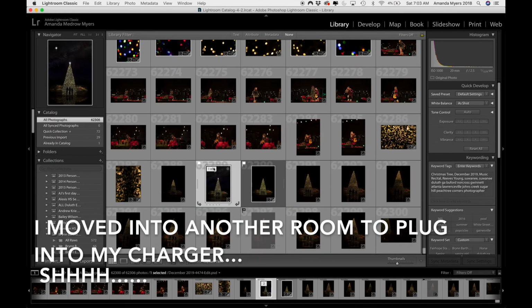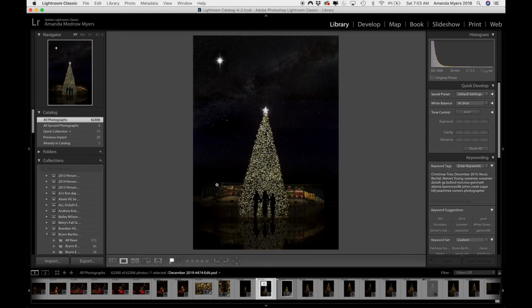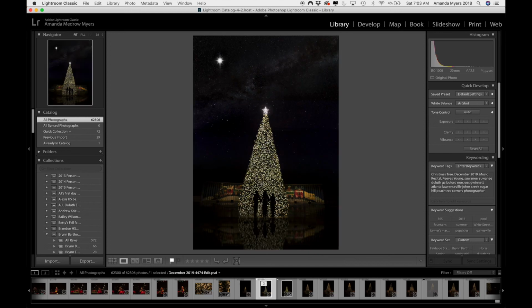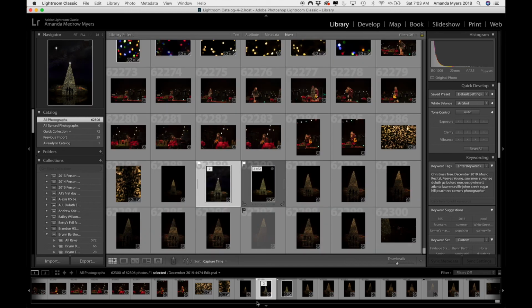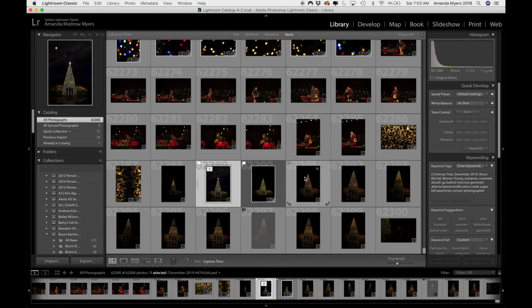So it's finished saving. You can see here I have 1 of 2, 2 of 2. So you'll see that. This is my edit and then my original. And then that's how I saved from Photoshop.